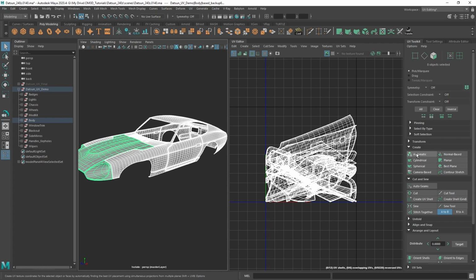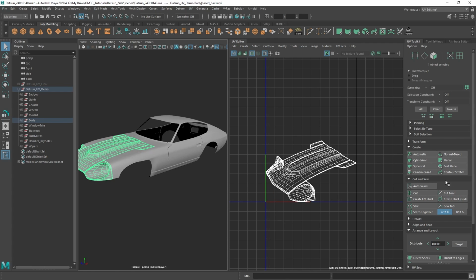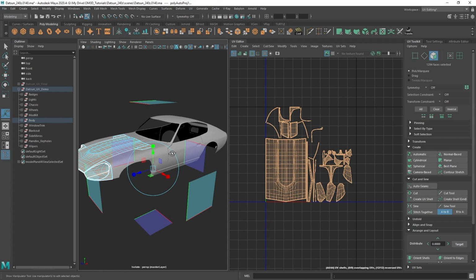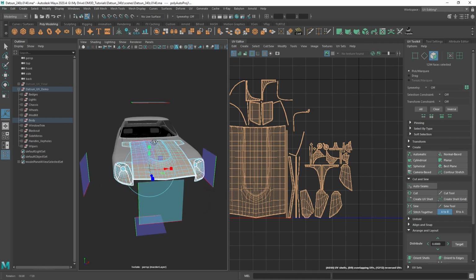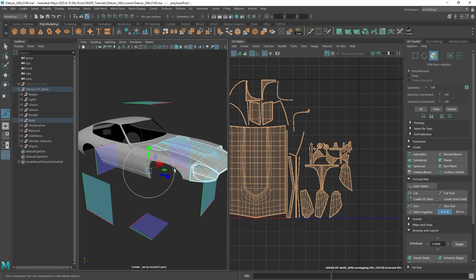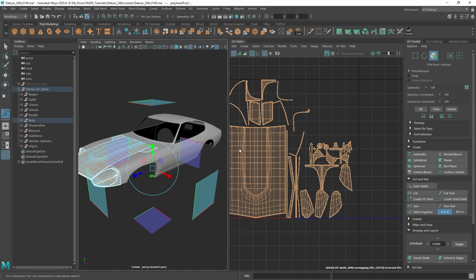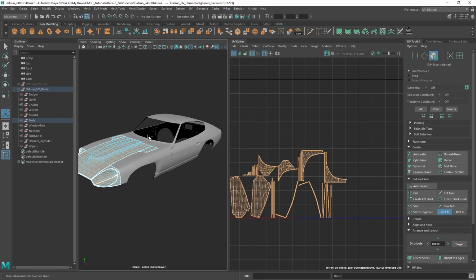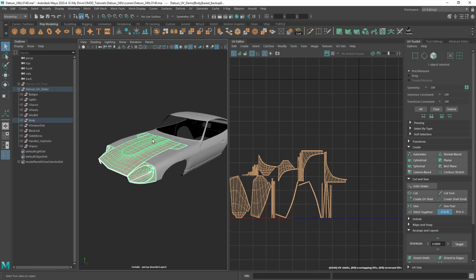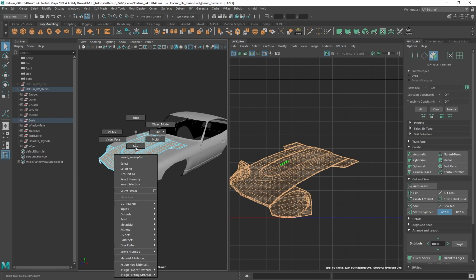Just do not use automatic, because what automatic will do is just take all of these and split it into a bunch of different UV objects based off of the 6 planes here. And we don't want that because we don't want to have to stitch and sew seams. So again, you're just going to select your mesh and do camera-based.